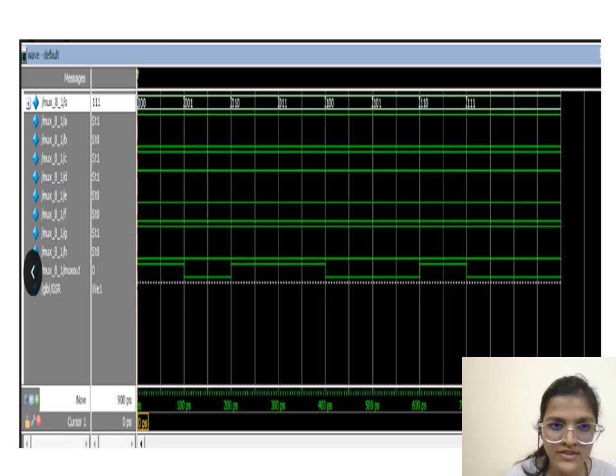For 0 1 0, the C value is 1. So the output is taken as 1. For 0 1 1, the D value is 1, so it is taken as 1.